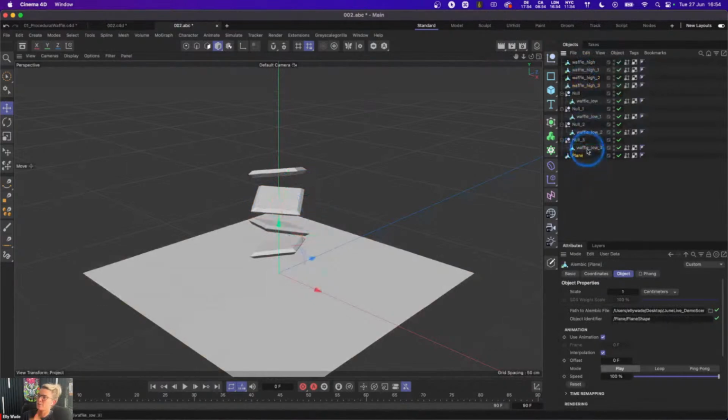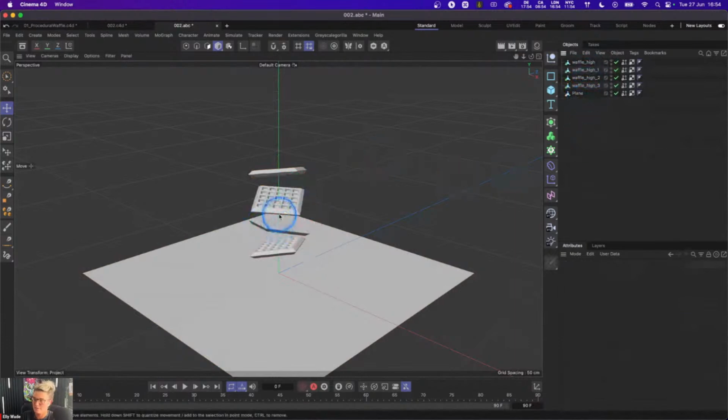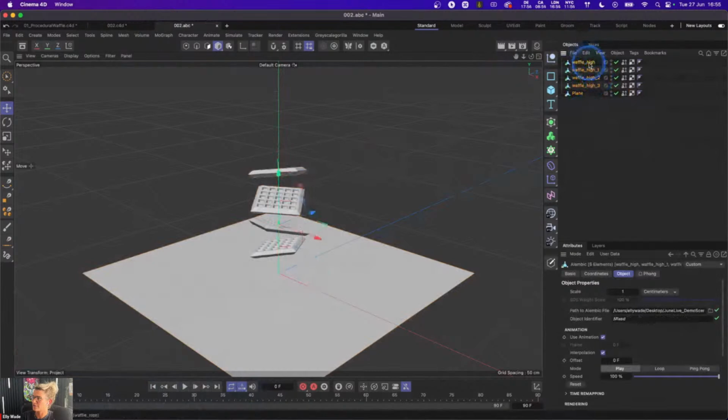We can just take them out of here. We can keep the plane. We don't really need the plane. Grab everything else and get rid of it. And then now we have our simulation in here. So if I just click one of these, we get our Alembic data.